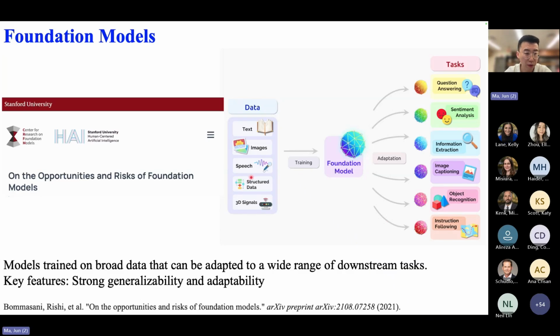There are key features of foundation models. First is its strong generalization ability. The pre-trained foundation model can be directly applied to a wide range of tasks in a zero-shot manner. A second feature is its flexible adaptability. We can quickly adapt a foundation model to a new domain or new data type with limited labeled data.